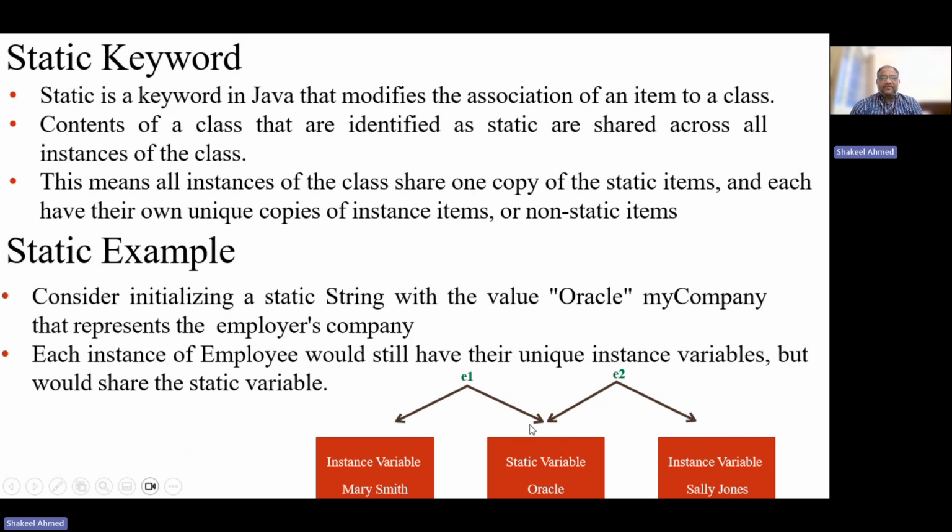Now we want to have a static variable for both of them, and that's where we declare it directly as a static variable. It means that all the instances of the class share one copy of the static items. Whenever you declare a static variable, it is shared among all the objects, and each has its own unique copies of instance items, or non-static items. These two are non-static items, but static items will remain the same.